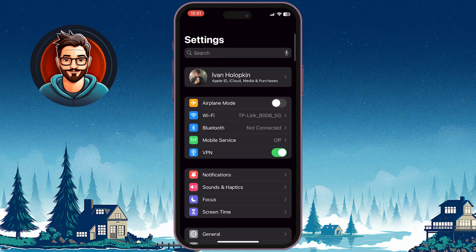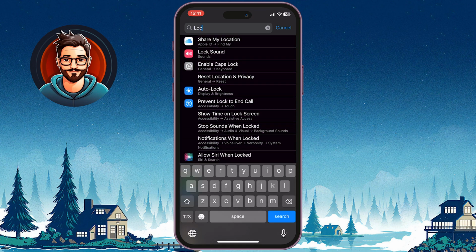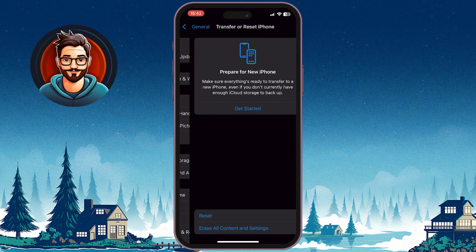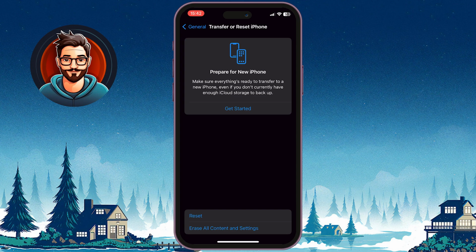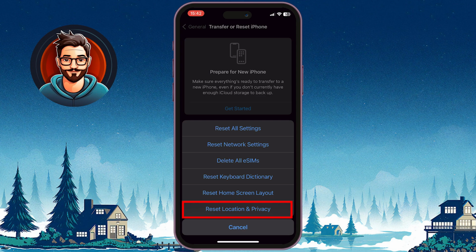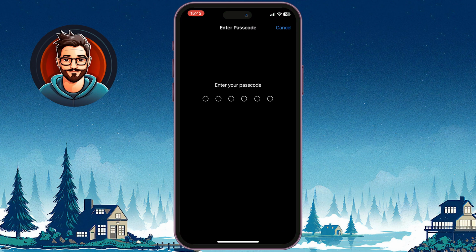Now scroll up to the top of the page to open the search bar and type in Reset Location and Privacy. Click on this option and it will take you to the page where you can reset your settings. Click on Reset and then select Reset Location and Privacy. You may need to enter your device screen time passcode to confirm the reset.